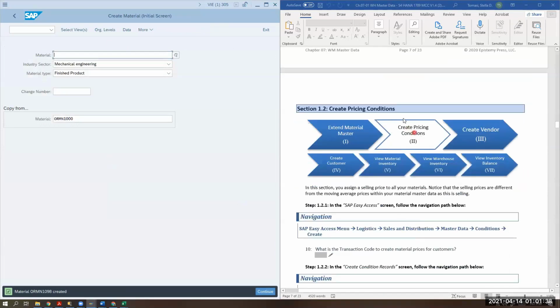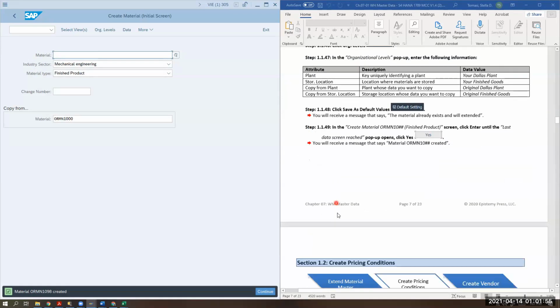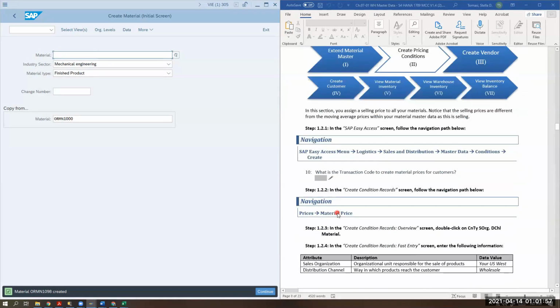And now we're going to go and create pricing conditions. So we've done this before, and every time we have to assign a selling price to all of our materials. Notice that the selling price is different from the moving price, which is what you identified earlier in the master data, which means our bike is about $1,200, right? But now we're talking about what are we going to sell it for? So we always want to sell a little bit higher, right?